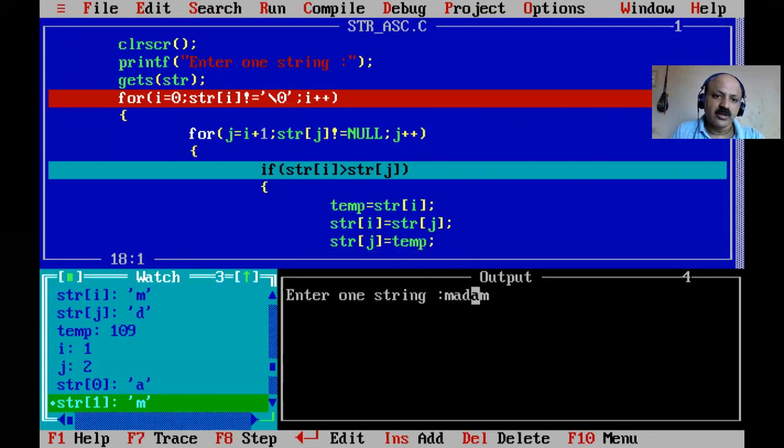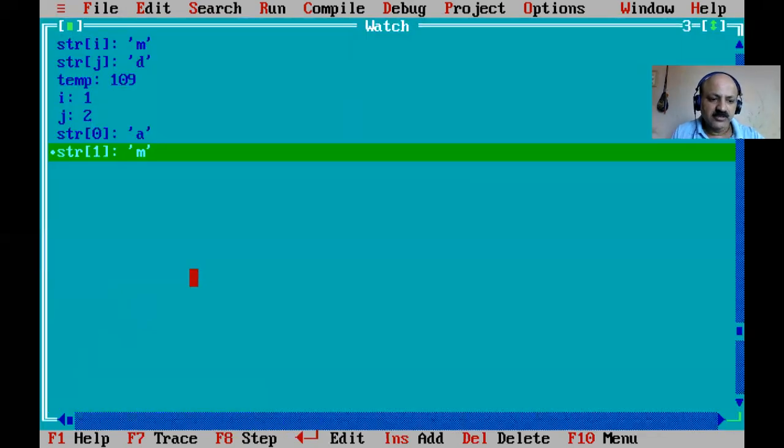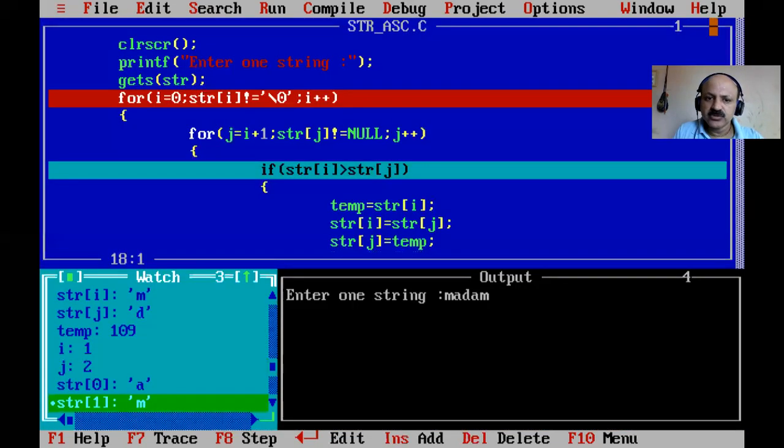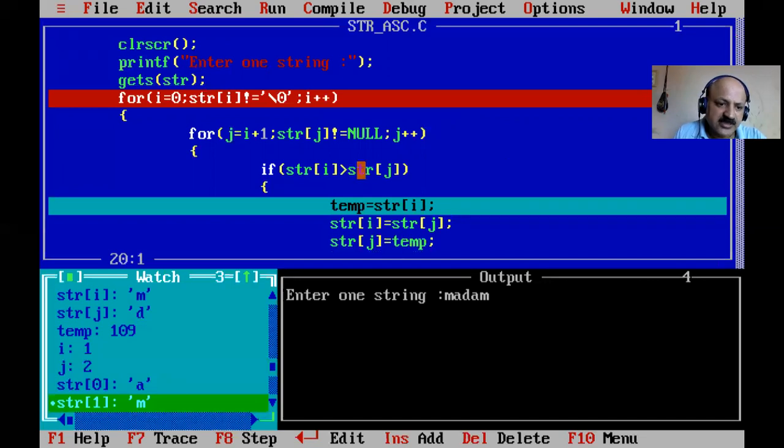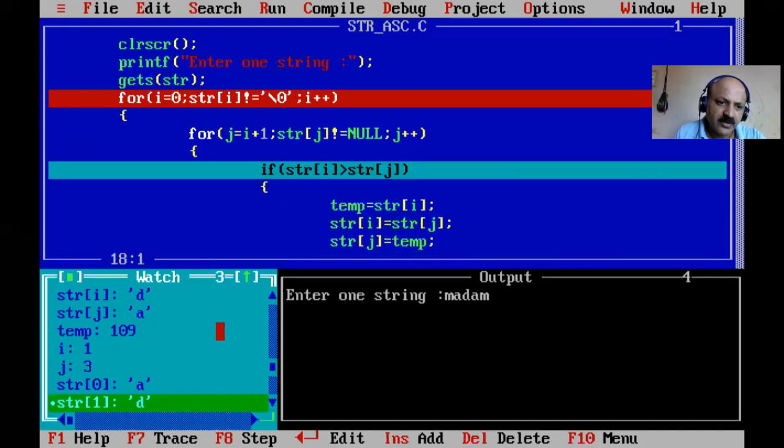Yes, now here is the first M, yes, that big size. So here I, that is the button small size, yes, and press F7 again, yes. So M is greater than. So here our M and D, so M to D is greater than. So that is shifting, yes. And now J plus plus, so the second position is D, and the third index is A.